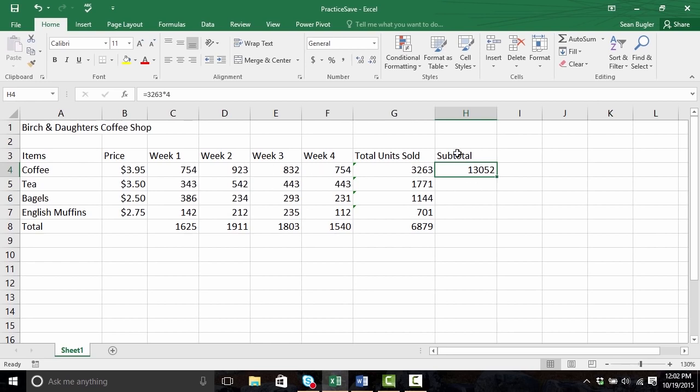Well, first things first, let's go ahead and delete that value in cell H4. And I'm going to start over with my equal sign. This time, instead of telling Excel that it's going to be multiplying 3,263 by $3.95, I'm simply going to tell Excel where to look to find those numbers. So in this case, it's going to be G4, selected by clicking on it. You'll notice that it's got the dancing ants all around it, multiplied by B4. Once again, notice the little dancing ants around it. G4 times B4 inside of the cell where I'd like this answer to come out.